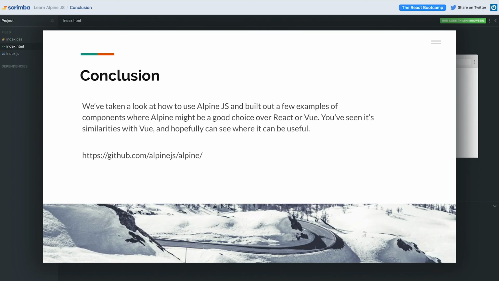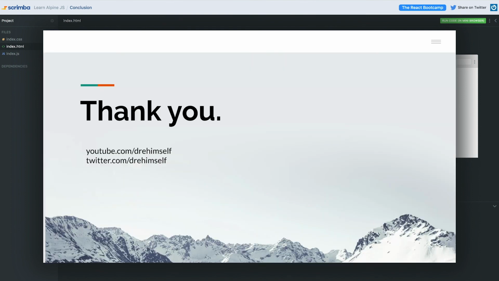So we've taken a look at how to use Alpine.js and built out a few example components of where Alpine might be a good choice over React or Vue. You've seen its similarities with Vue, and hopefully you can see where it can be useful in your applications. I've personally already made use of Alpine.js in some of my production apps that are server-driven Laravel apps. Also be sure to check out Alpine's GitHub page where you can keep up to date with its development and any new news.